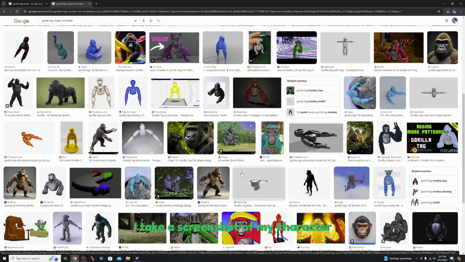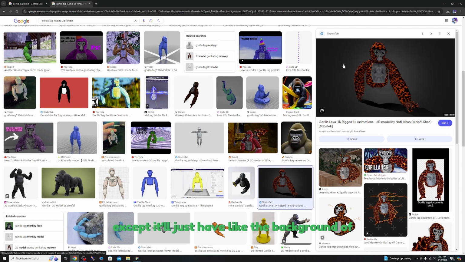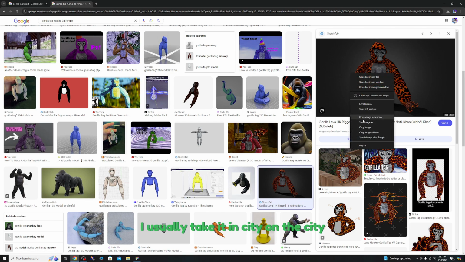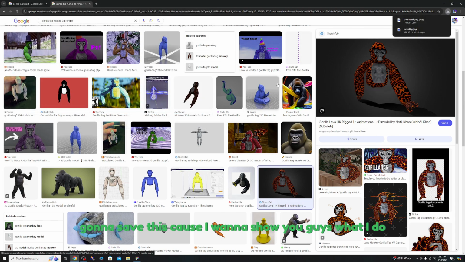I take a screenshot of my character while I'm in Gorilla Tag. It'll look something like this, except it'll have a background. I usually take it in City, inside the city wall thing. I take it there. Gonna save that. Gonna save this because I want to show you guys what I do.